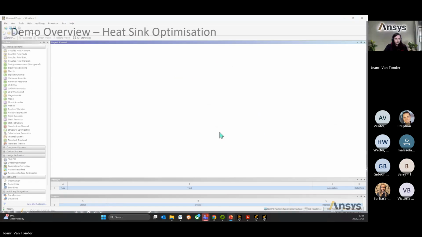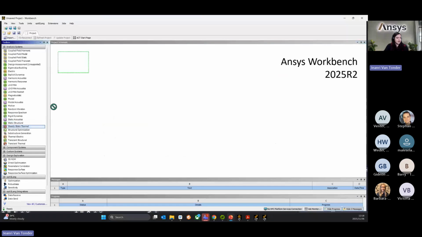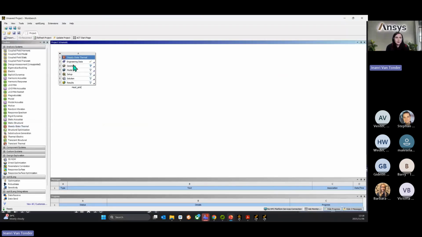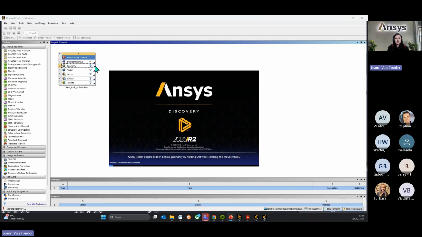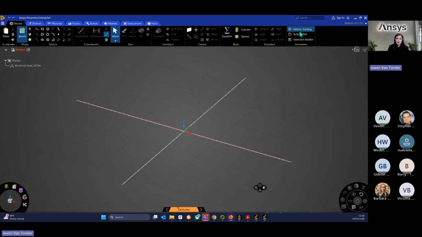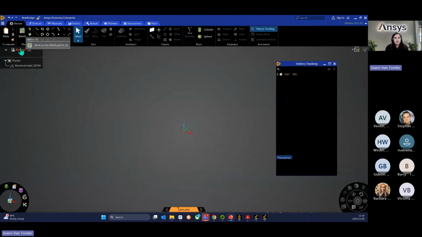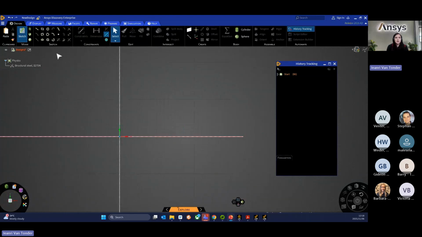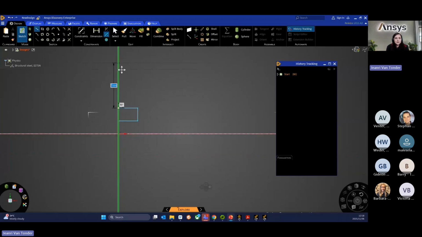Okay. So we start in Ansys Workbench 2025 R2, very important. We pull in a steady state thermal, rename it, usually good practice just to keep up to date with what's happening. And then we will open a new Discovery geometry. You can also do this in SpaceClaim, by the way. Very importantly is then to activate the history tracking to ensure that you're capturing the history so that you can parameterize in the end.